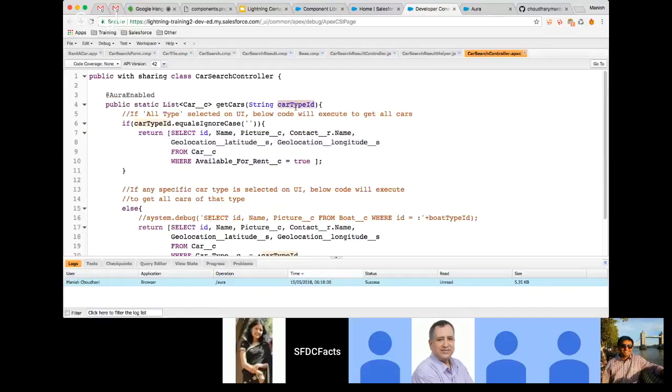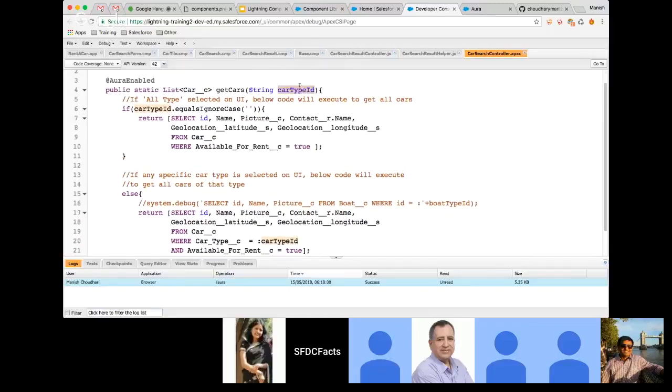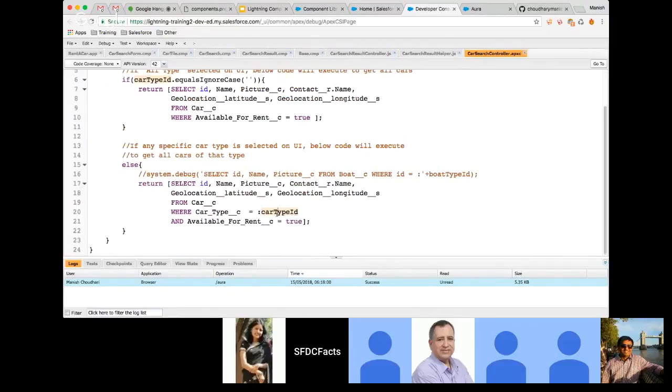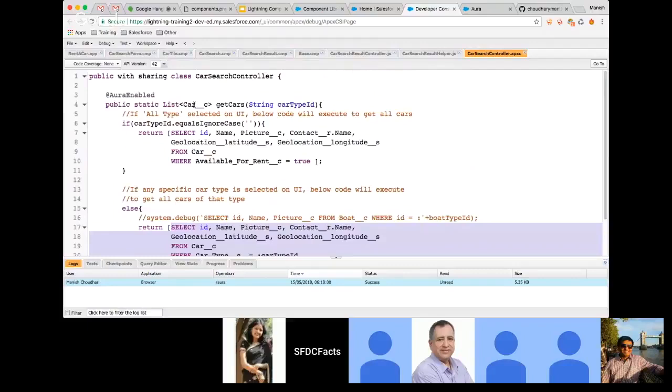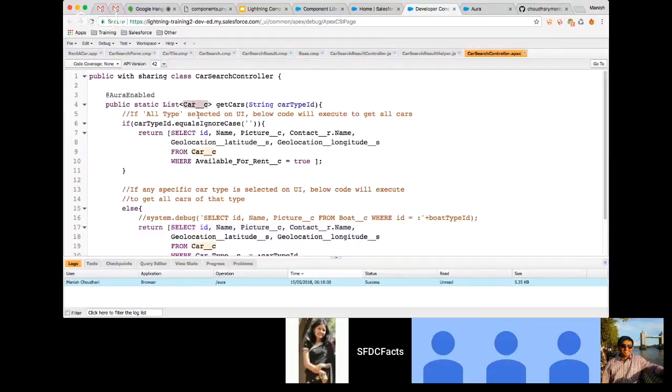But let's say we have got the car type ID of, let's say, the sports or luxury category, then we want to use this car type ID in our SOQL query as well. So that is how we are fetching the records from the server, and it's giving us a list of car object records. So this is all about this server side controller.